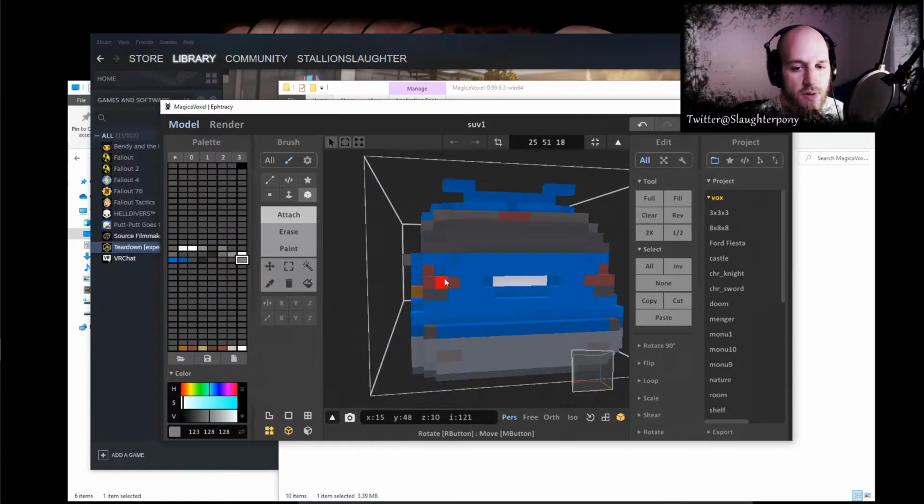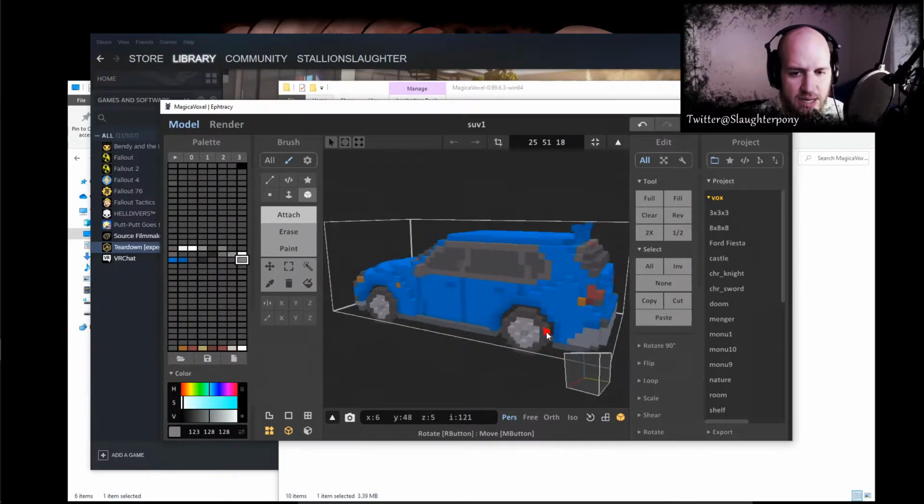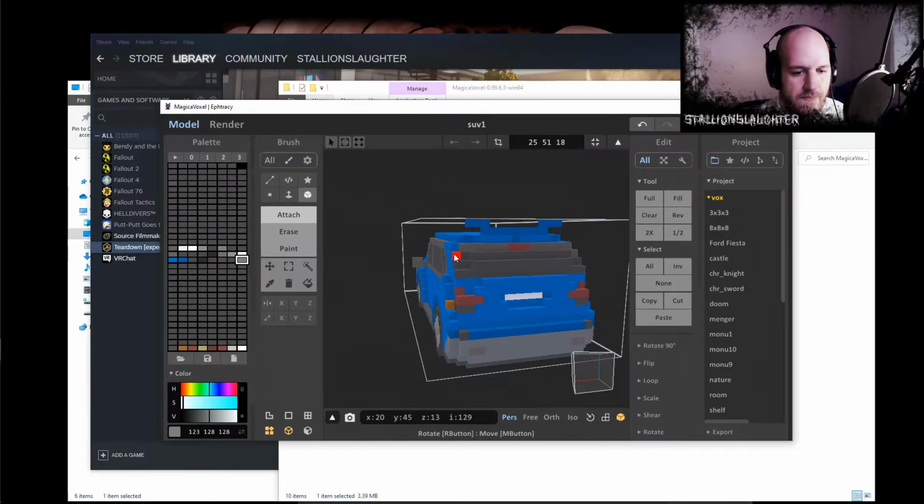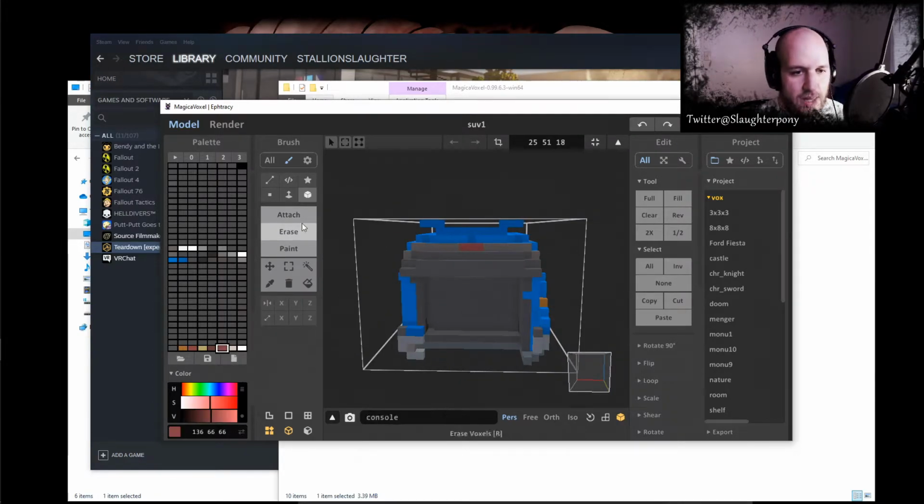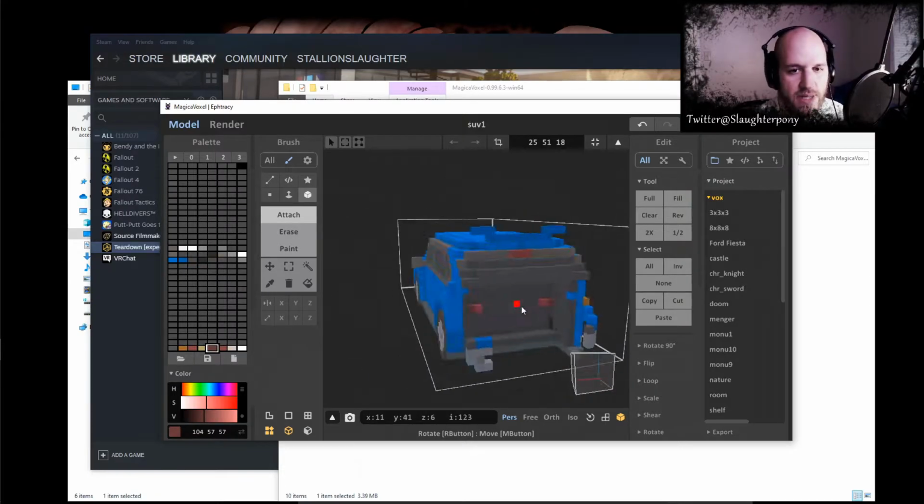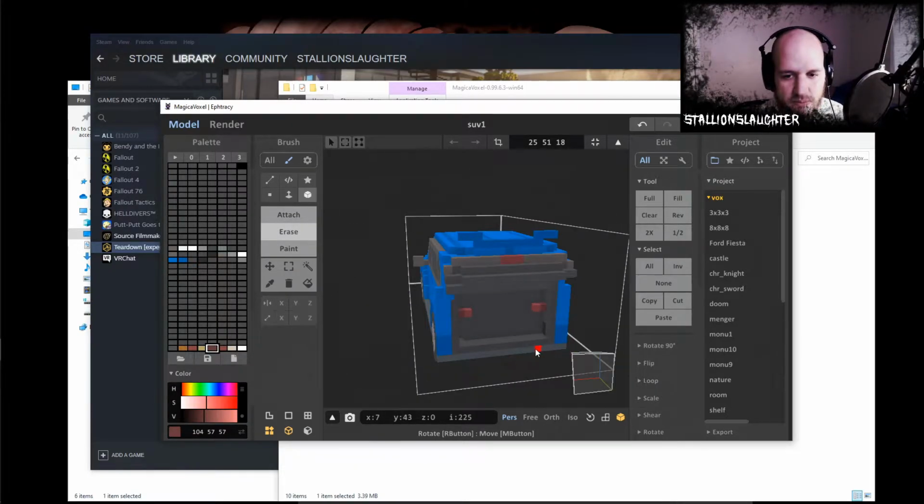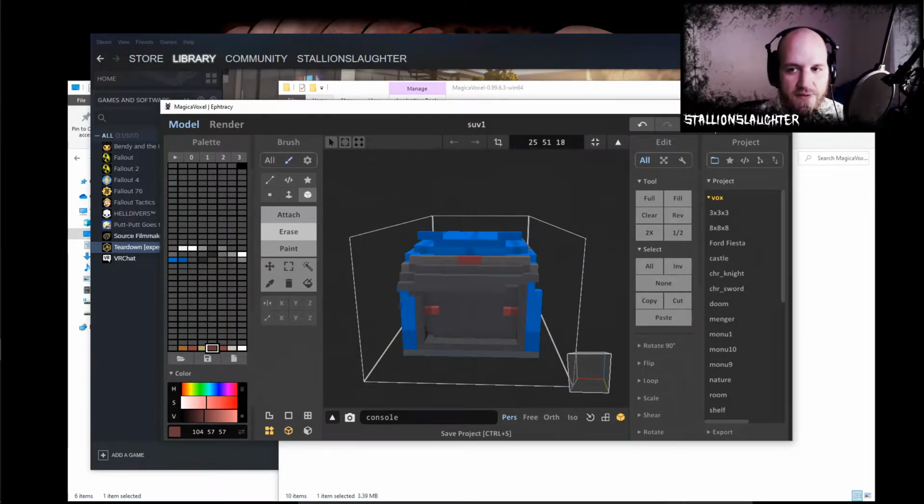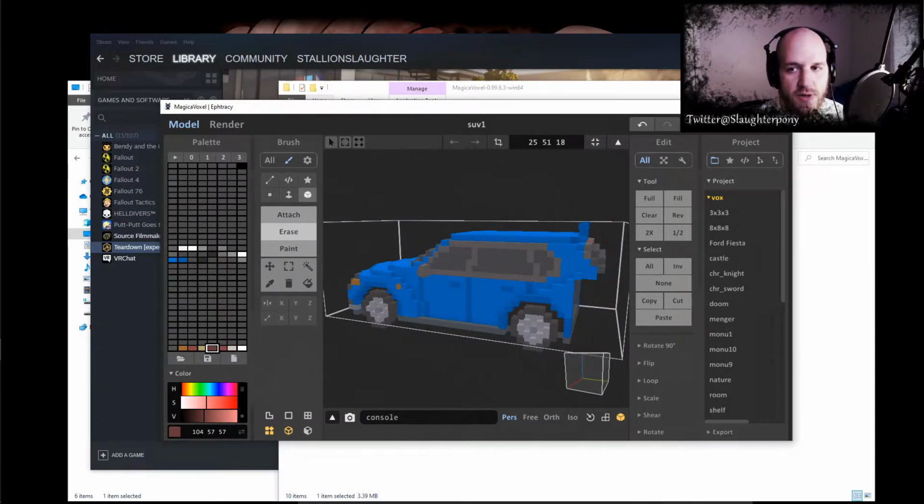If you go through and, let's say, we make it shorter. This is a tail light, and then this is a tail light, and we're going to move them over here. There we go. And then you're going to hit save, and then we can exit MagicaVoxel. This is your new model.